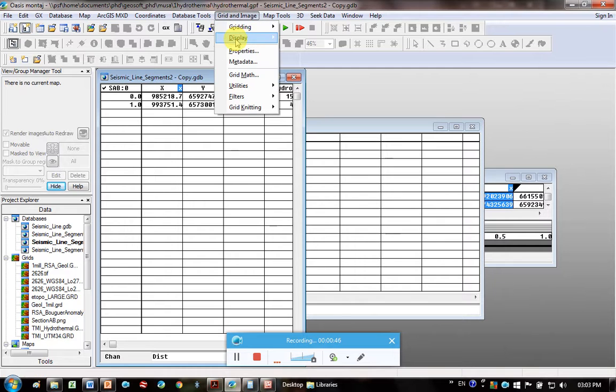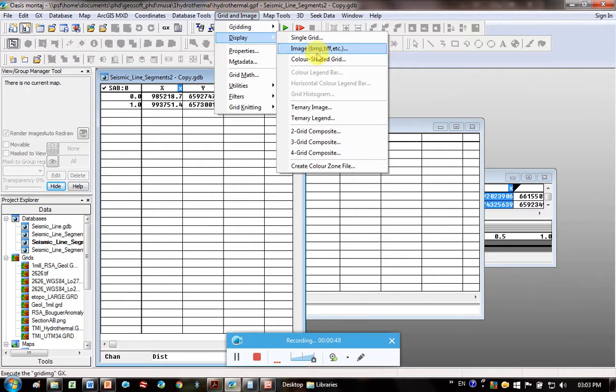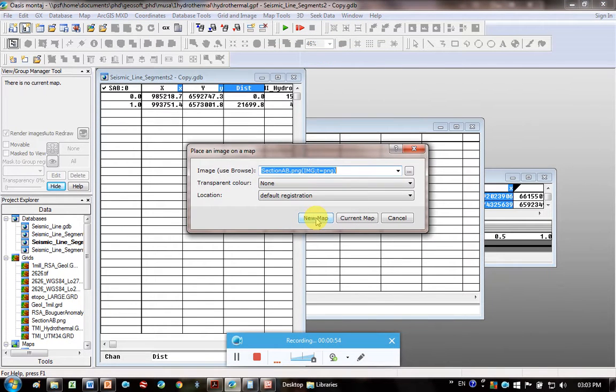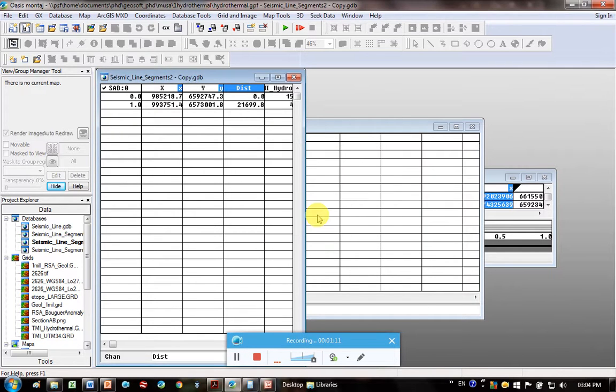So you'd go grid and image, display, image, bitmap tiff. I'm looking for an image file. You can see there, sorry for the noises in the background, this is section AB and it's a PNG file. I've put it to transparency none, default registration for the location. I'm going to start a new map and I'm overwriting it because I've done it before.